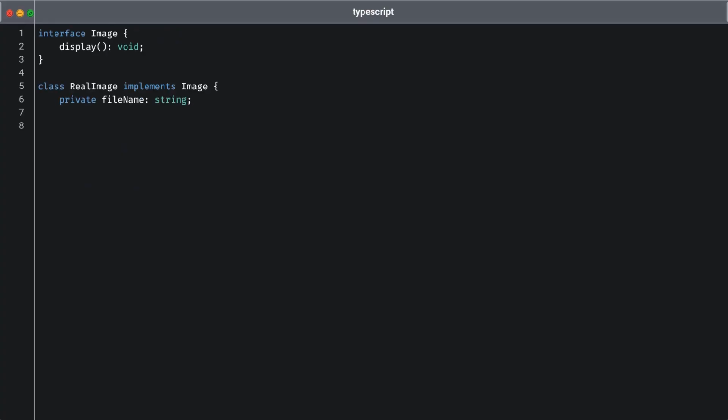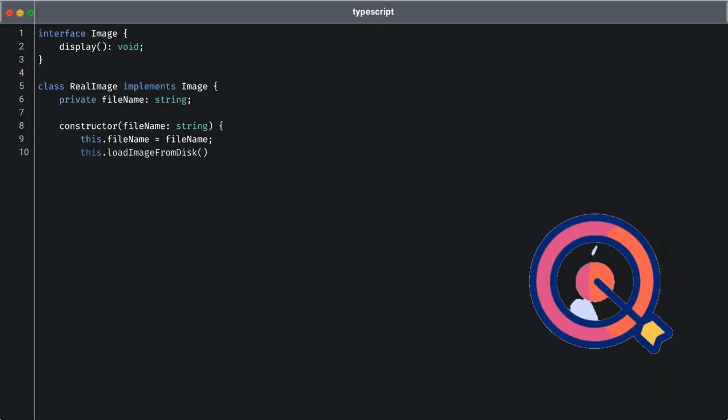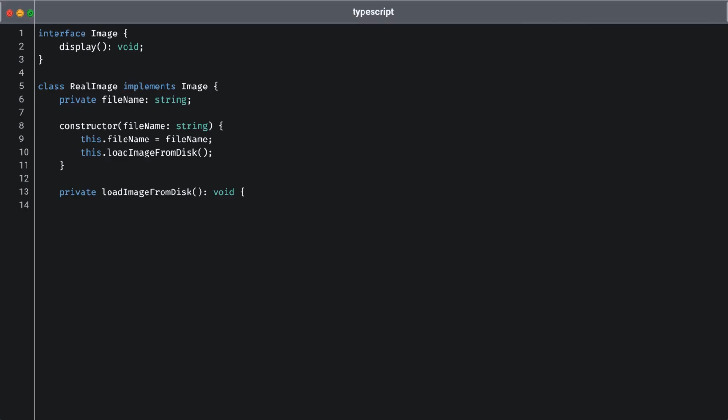Next, we will write the following code to implement the proxy pattern, which enables us to create an interface for another object, acting as a placeholder or surrogate. In this implementation, we define an interface called image, which declares a display method. Then we introduce the realImage class, which implements this interface and is responsible for handling the actual image operations.